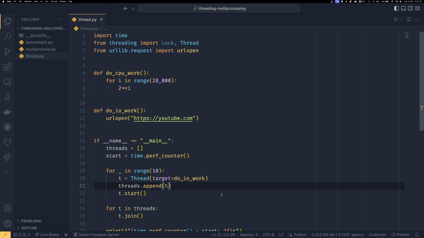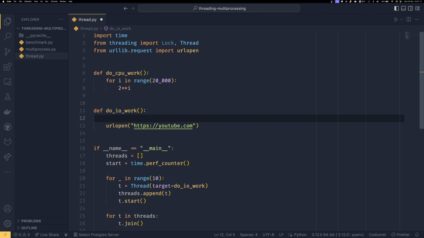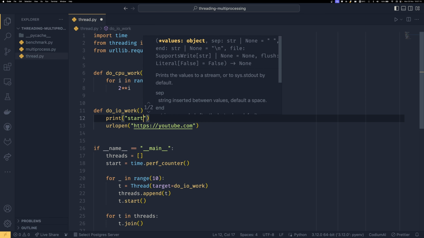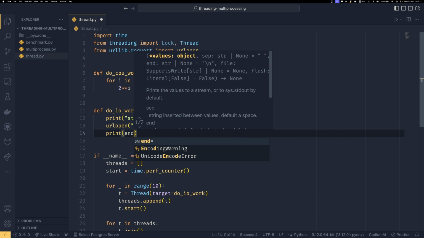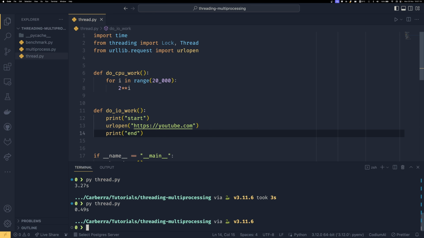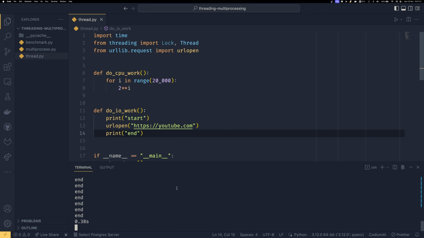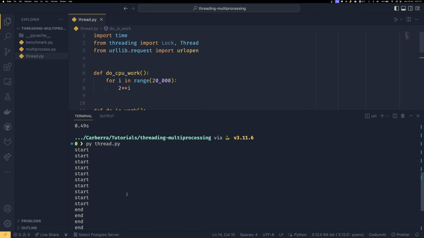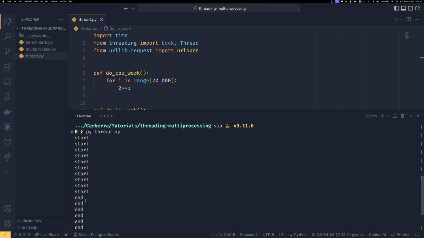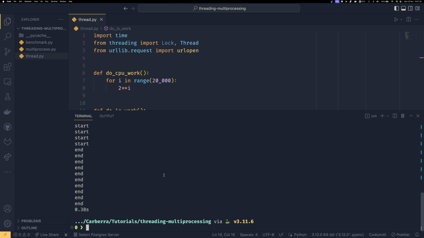Before we move on from threading, I do want to quickly talk about locks, because locks are quite an important part of threading. So if I were to do something like print start and then print end, and here we run this again, we can see that all the threads start before any of them end. That's what I'm trying to say. So you can see that this is how the threads are working. In this case, it's fine. We don't need to worry about that.